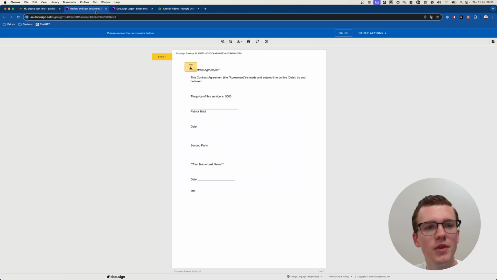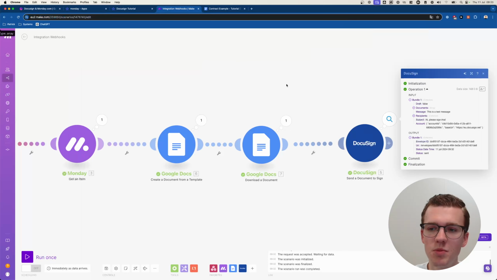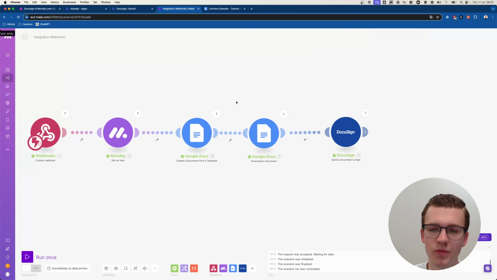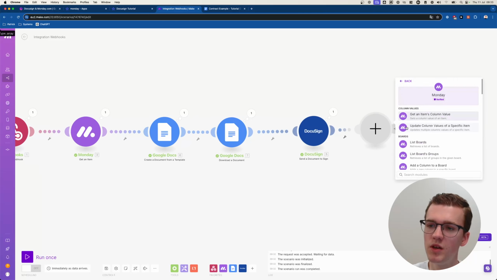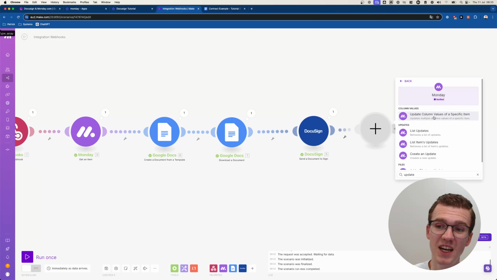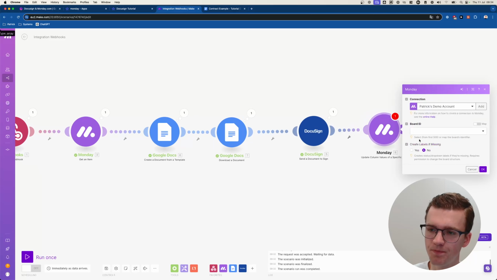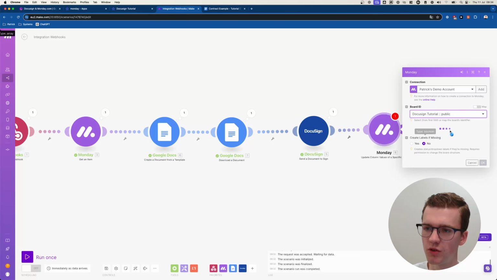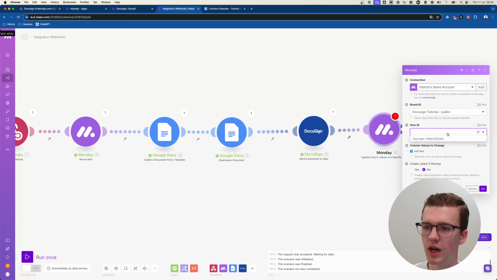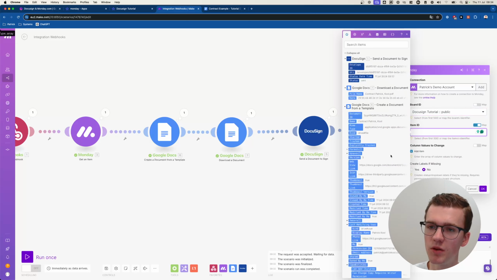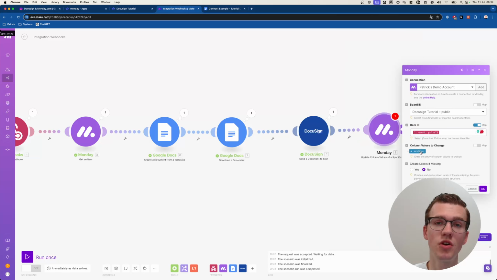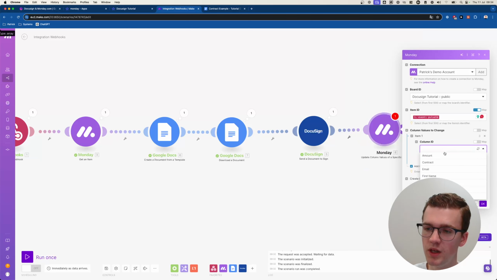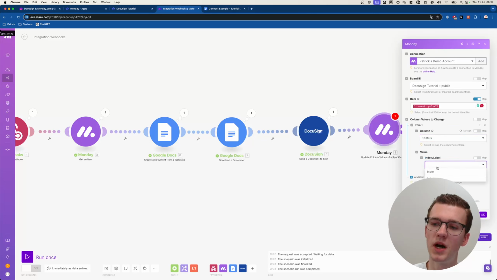So that's all possible. With regards to the next step, what's important now is, okay, we have sent it correctly. So we would actually add another step, which would be update column values of a specific item. I'll show you what we're going to do. Board ID in this case, Docusign tutorial. And the item ID, we're going to map it to the pulse ID we had from the start here. And then we can choose the column we want to change, which would be, where is it? Status column. And we do it by label.